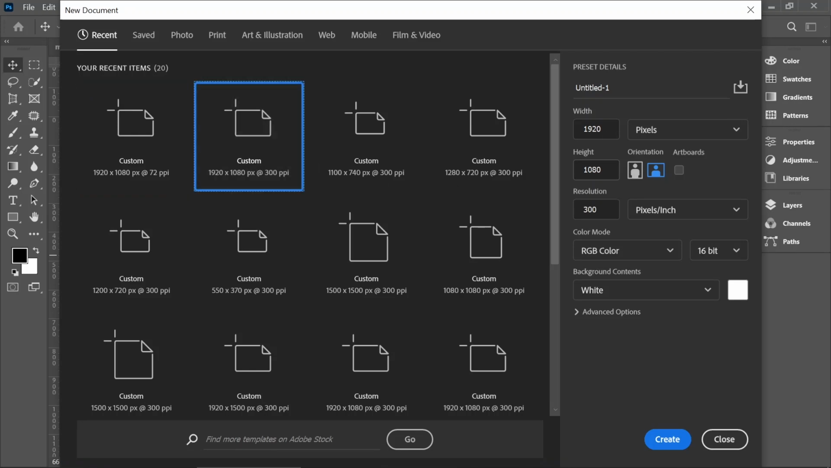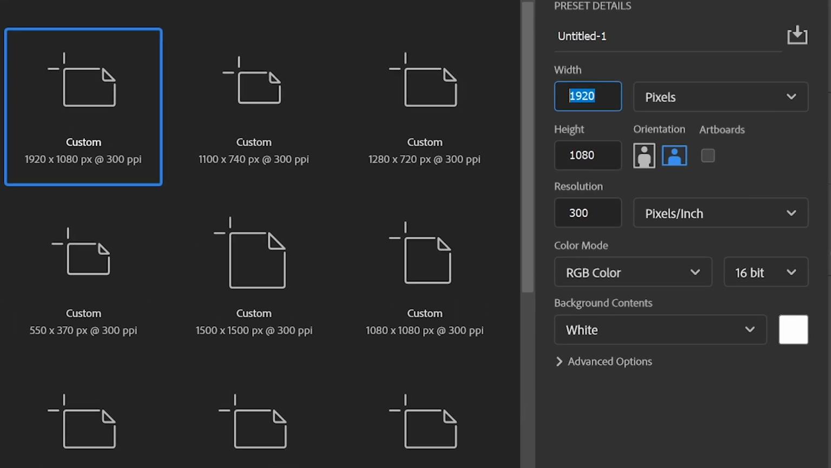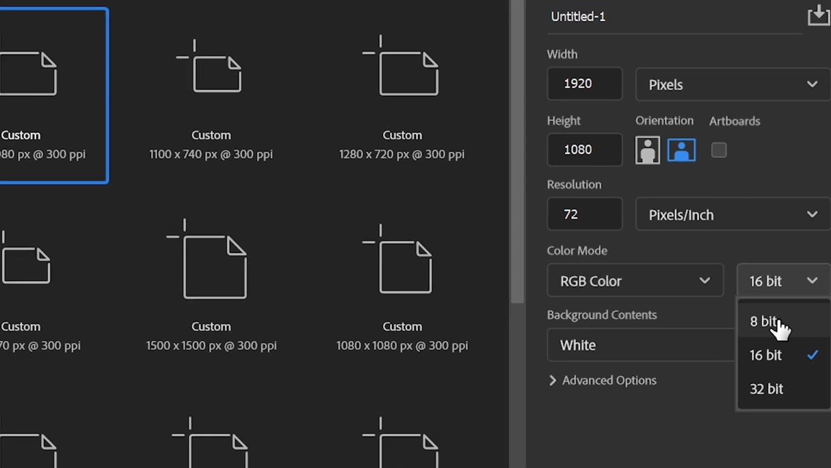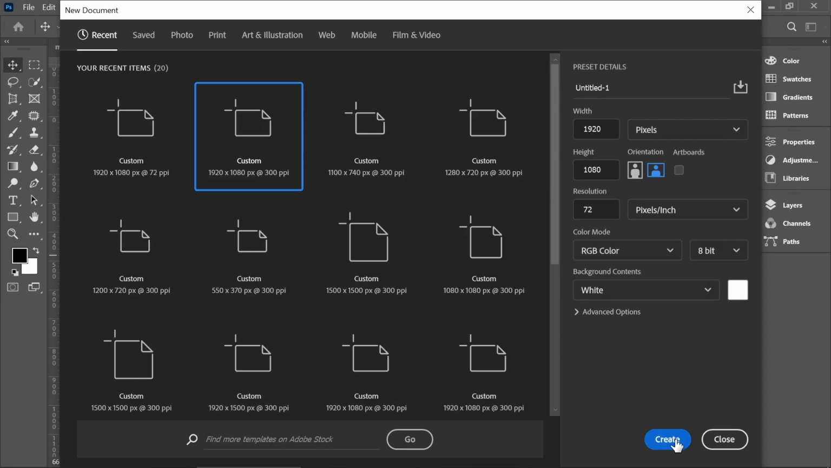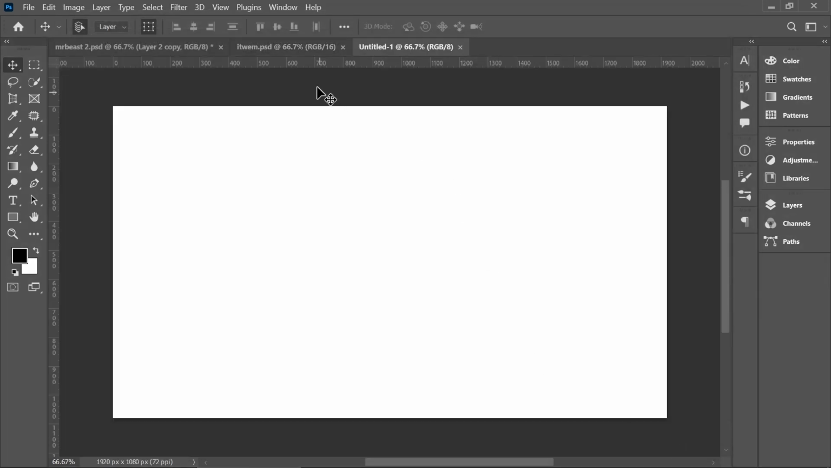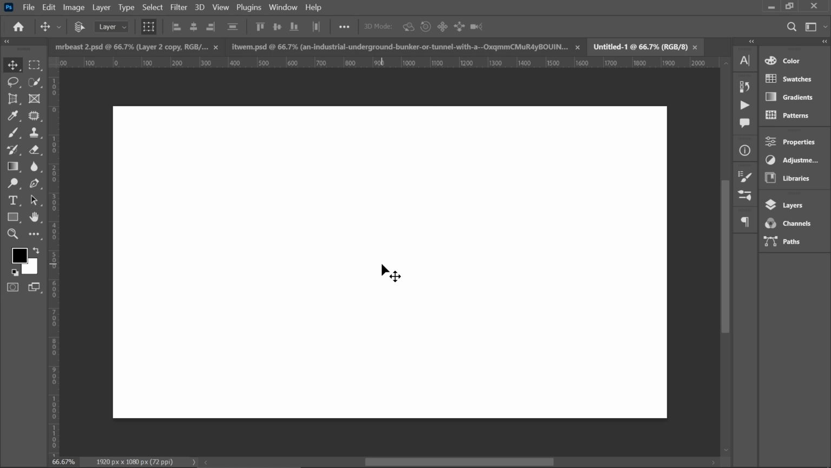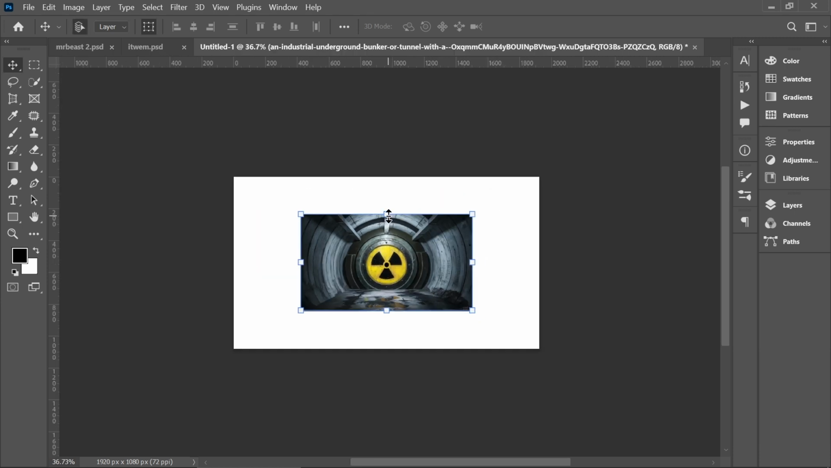Then go to Photoshop and open a new file. Height 1920 and width 1080 and resolution 72. Click on create. Select the tunnel image, press Ctrl C to copy it, press Ctrl V to paste it. Place it.